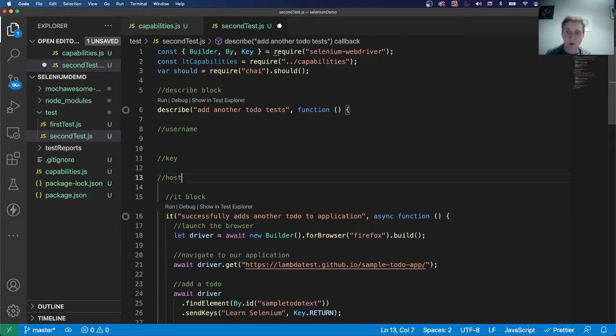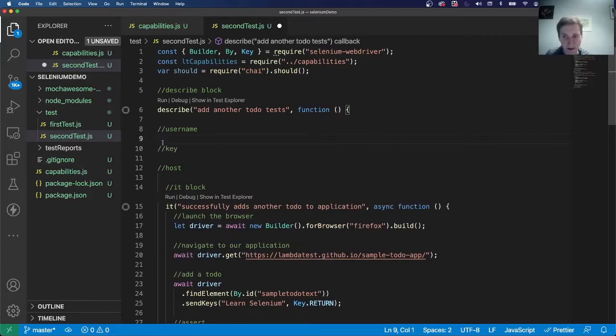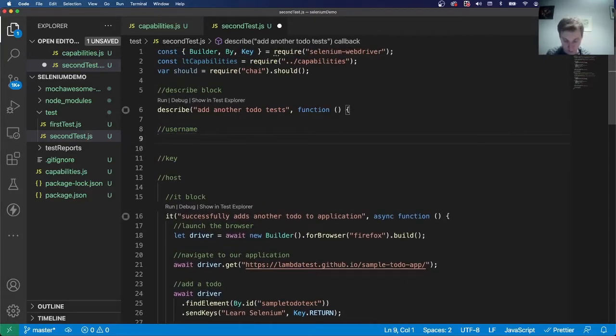And then by combining these bits of information, we're going to create the URL that we can use to access the LambdaTest platform. This isn't the URL to our application, which we have here. This is the URL to the LambdaTest application. Now, username and key we already have. We've got them specified in our capabilities. So we can pull them out now.